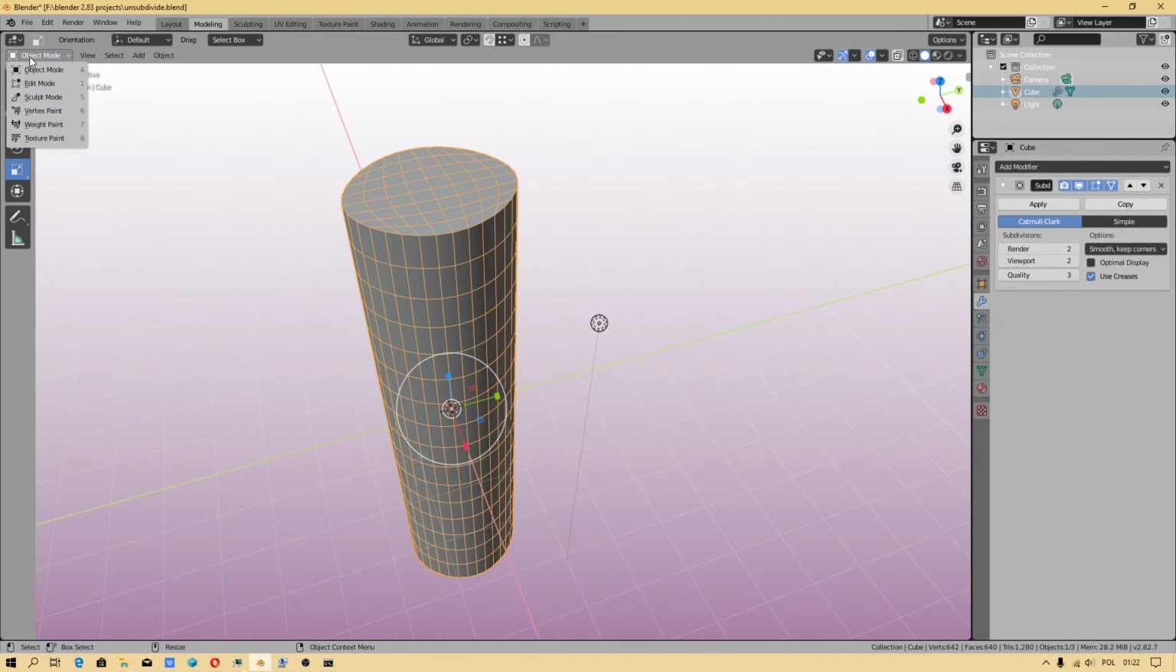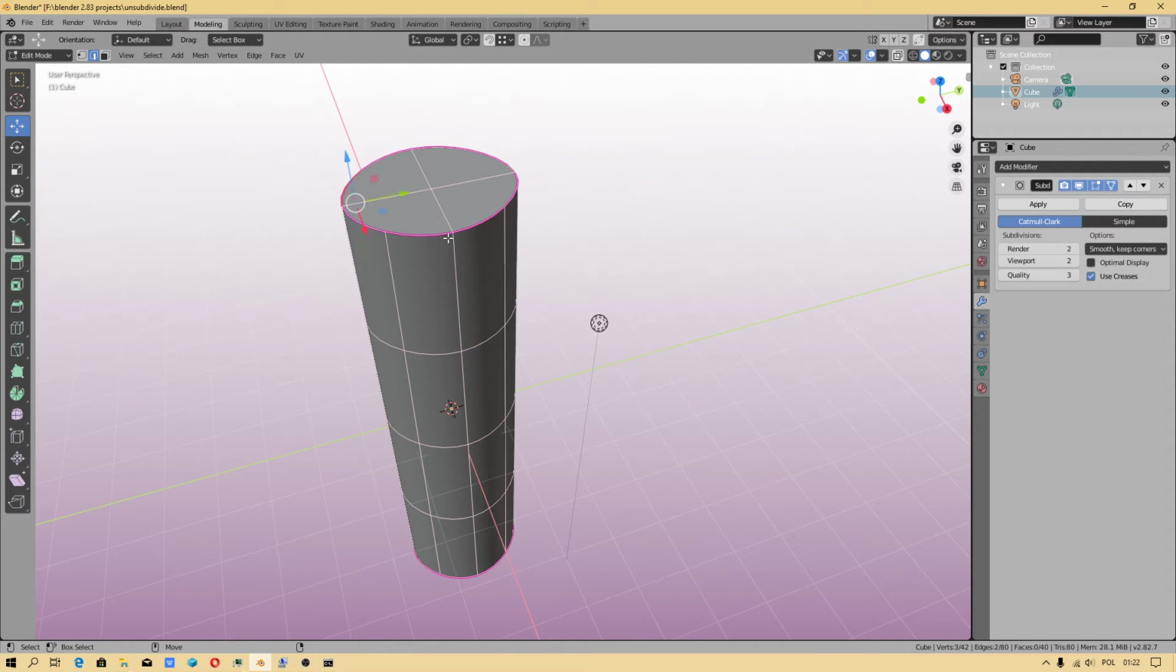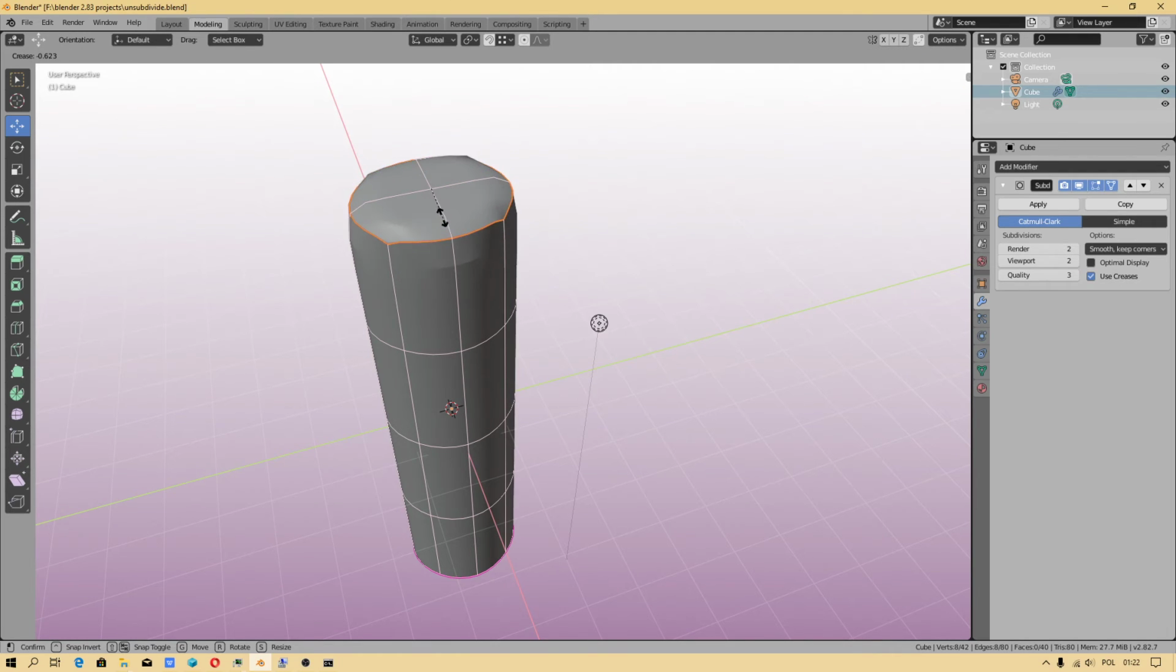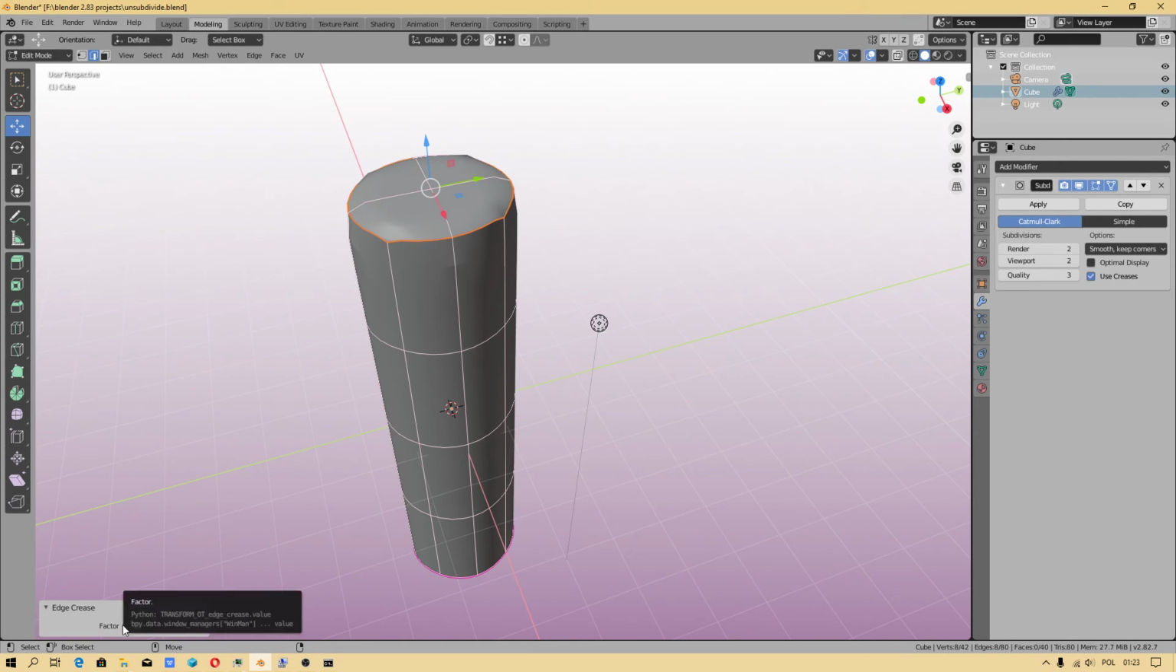Also, I forgot to talk about something important. Sorry, I really should pay attention. You can also adjust how hard the edge must be, because you have the edge crease factor.